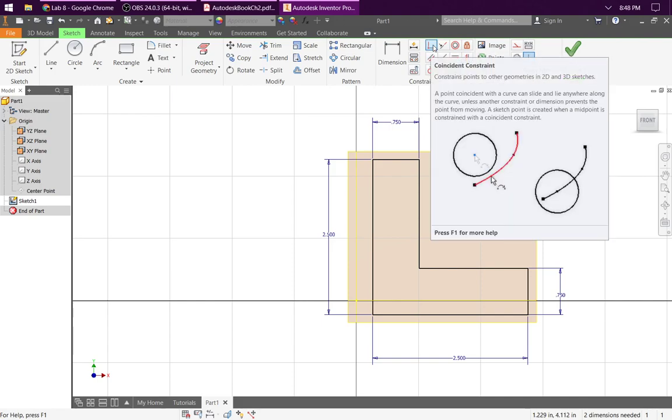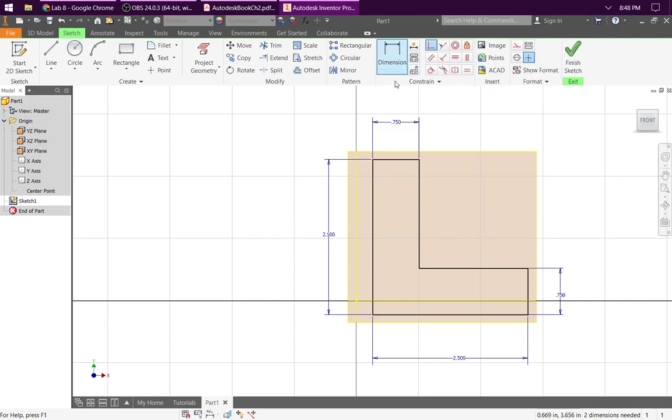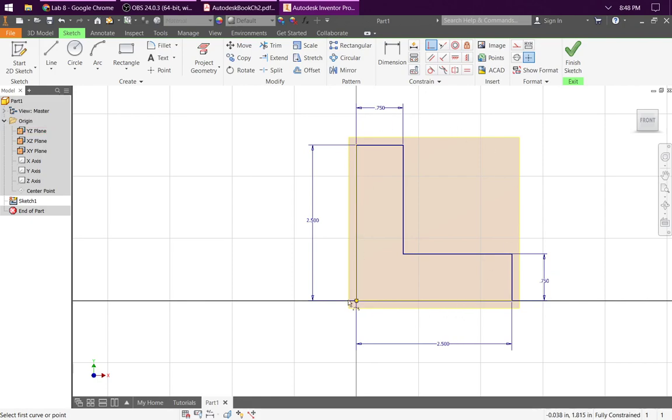I like to use the coincident constraint because it's a nice quick way to make things dimensioned quickly. So we'll use the coincident constraint. We want the center point, that's our origin point, and this point in our drawing here, our sketch, to be coincident. So if we click both of those, bam, now it is aligned along both of these axes, the X and Y axis, and you'll see at the bottom, fully constrained.